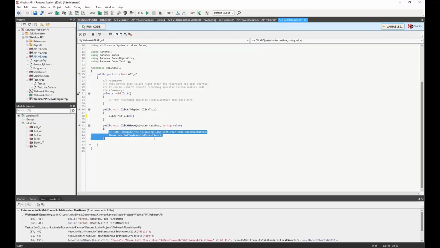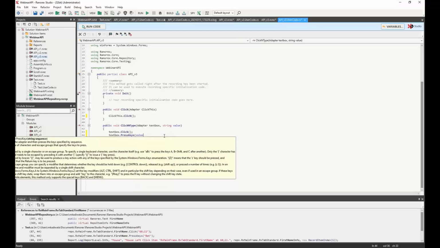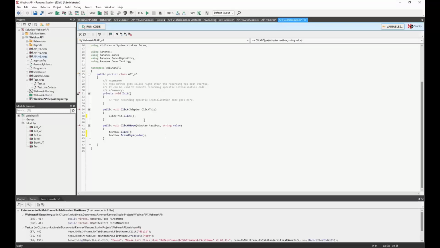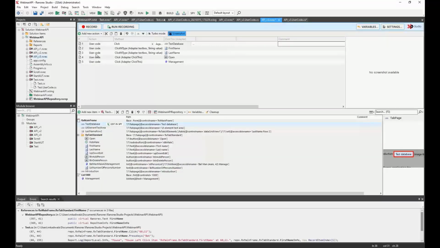And this one is just going to be 2 lines of code. Text box dot click, and then text box dot press keys value. Now, of course, we'd have a report in each one of these also, but now you're saving yourself time. You don't have to recreate these actions over and over again with text. You don't have to type these actions. You can strictly just go to this recording, copy paste this user code, and then just apply the arguments.